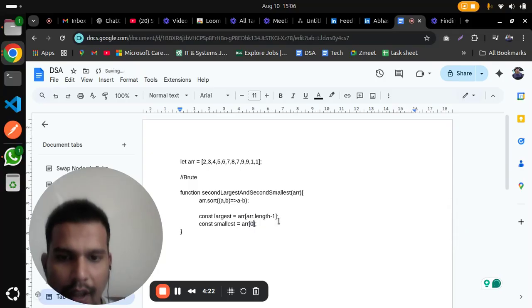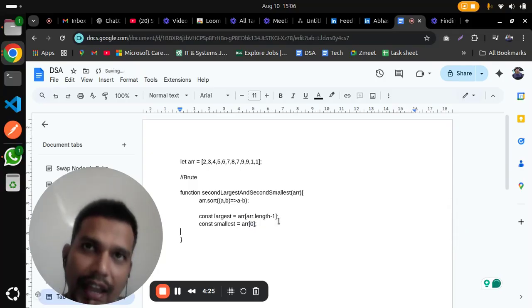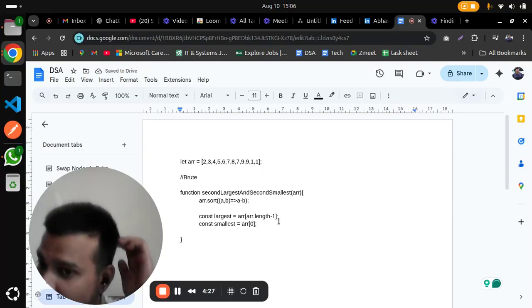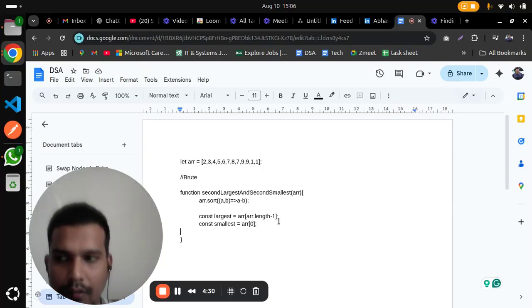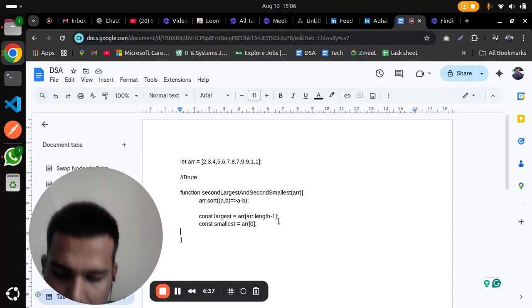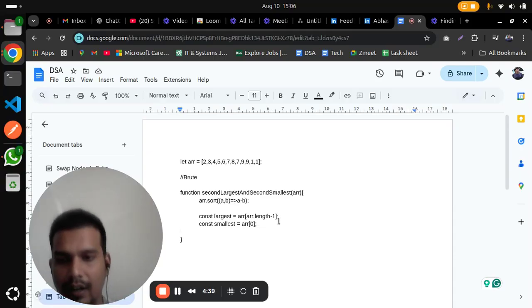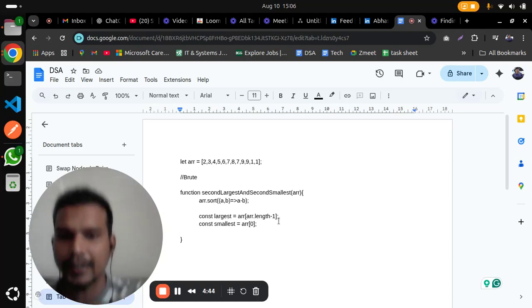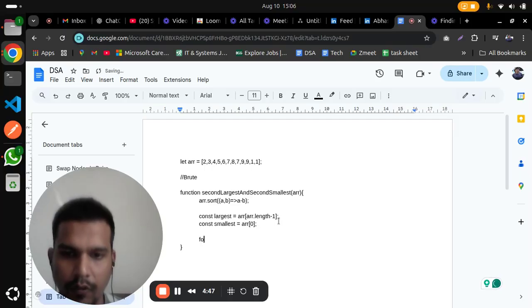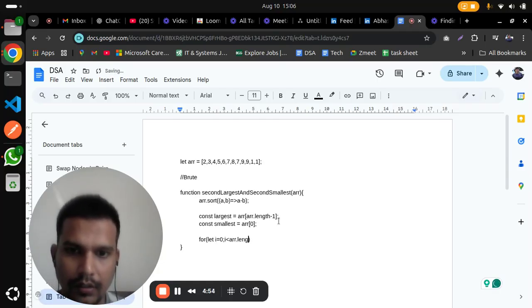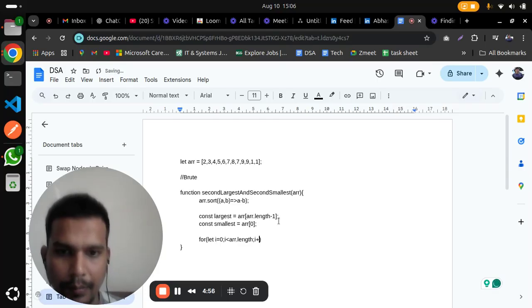Next, we have taken the second largest and the second smallest. If we start from 0 to n minus 1, we can find the second smallest, because if the value is not equal to the smallest number, it will automatically come to the second number. Then when we get this, we break the loop. So we write for let i equals 0, i less than array dot length, i plus plus.